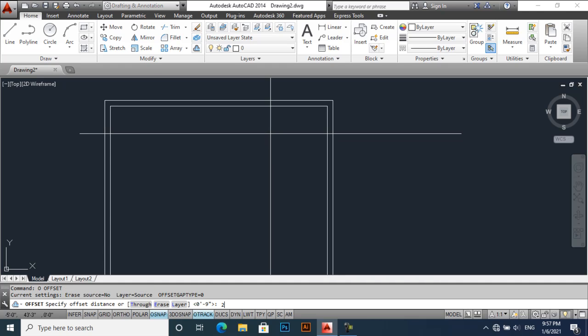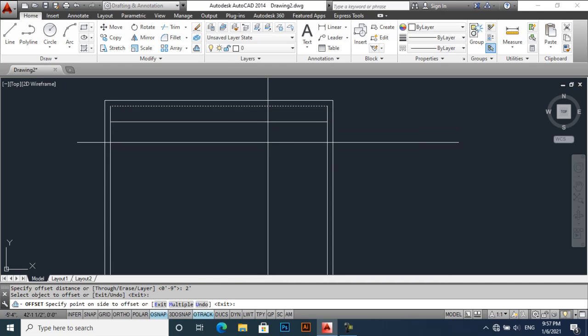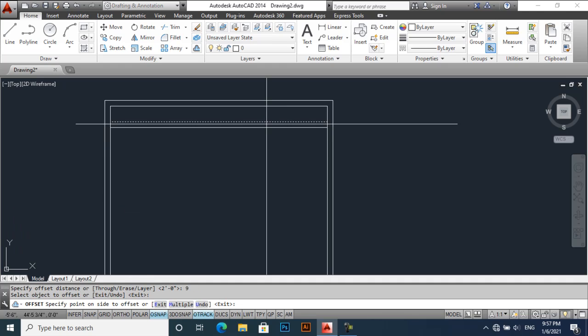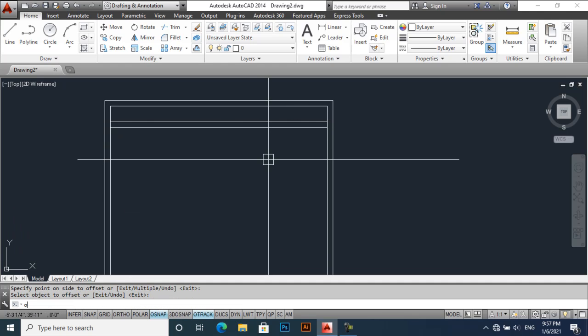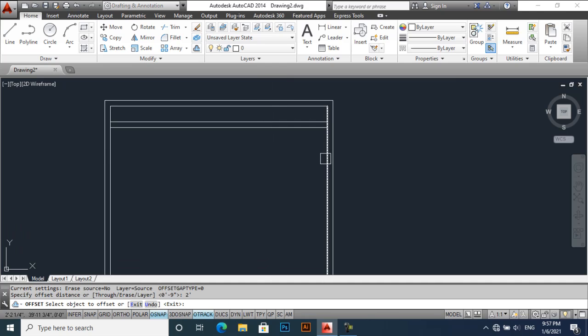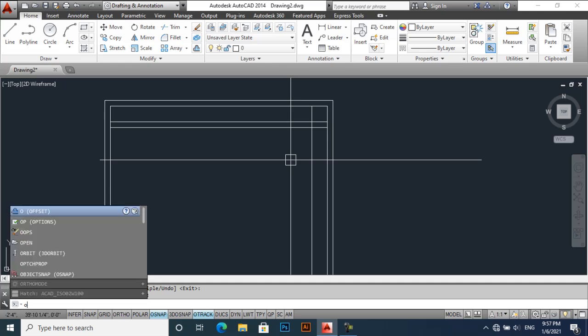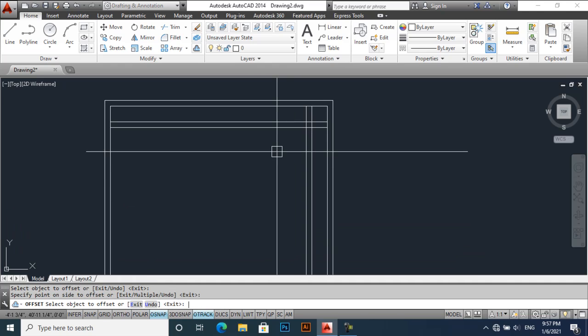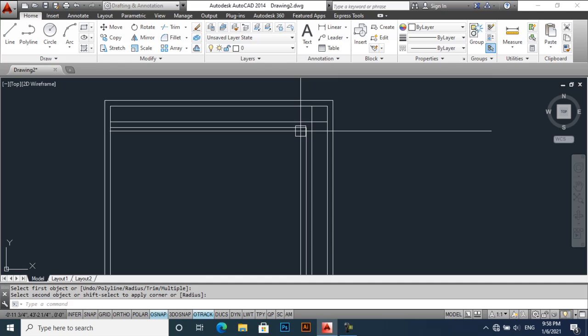Take offset 2 feet and then offset 9 inches. And from this side I also want a space of 2 feet. Again offset 9 inches. Then I will fillet it.